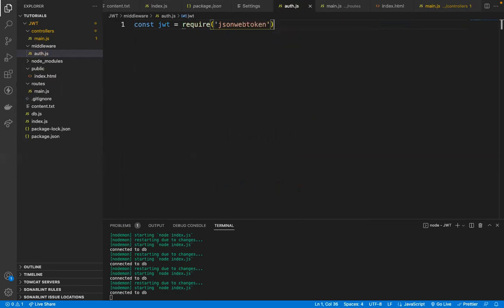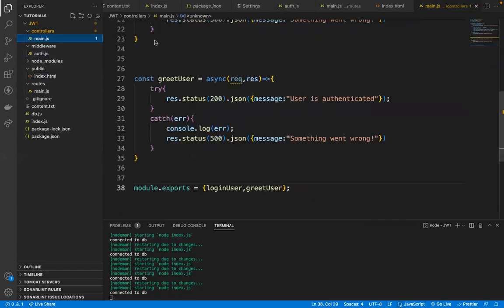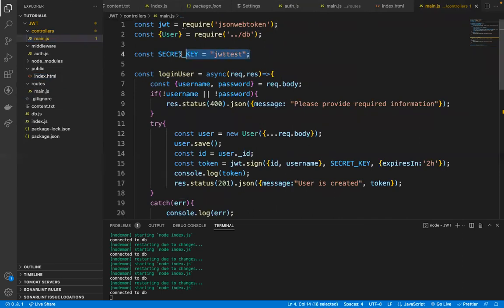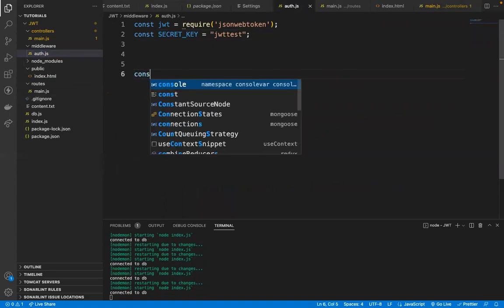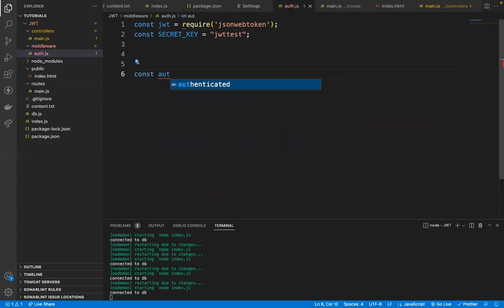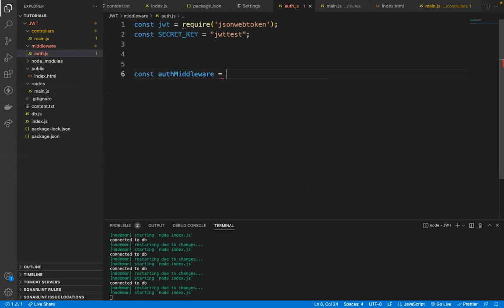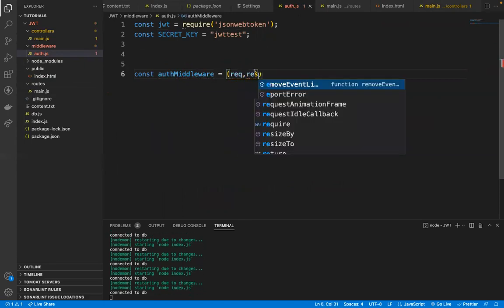All right, and also I'm going to need the secret key that we just declared in our controllers file. Remember that it is not declared like this, but for understanding purposes, we are declaring it here only. It is written in the .env file. All right, so let's create the middleware. Let's say it is authentication, or we can say it is auth middleware. All right, and let's write request, comma, res, comma, next.